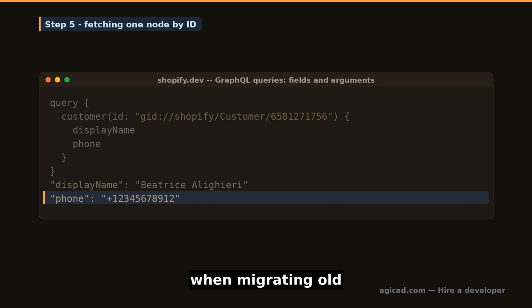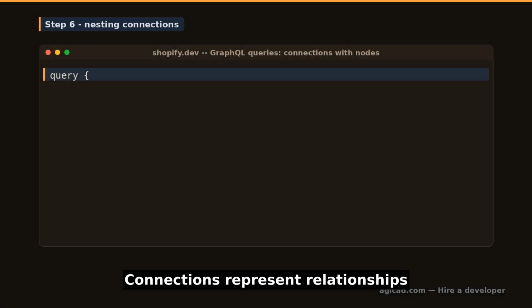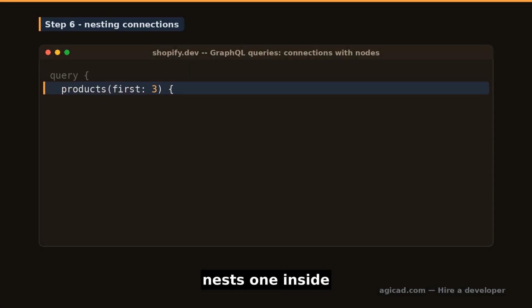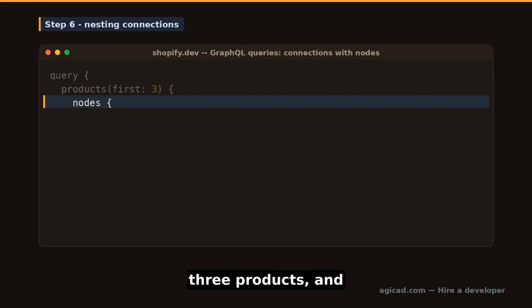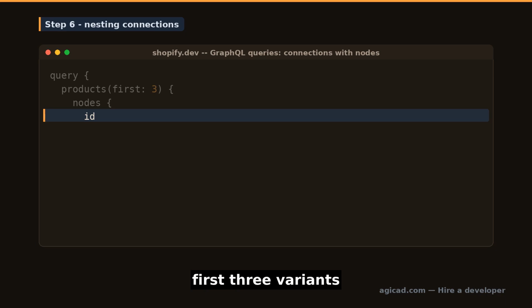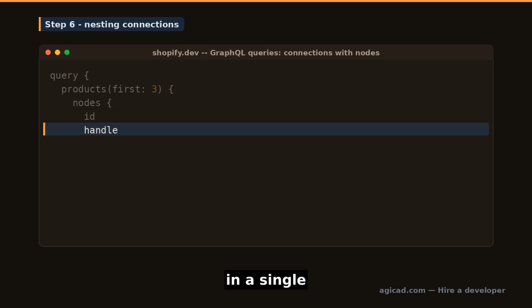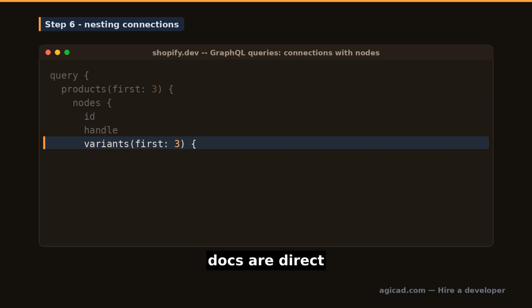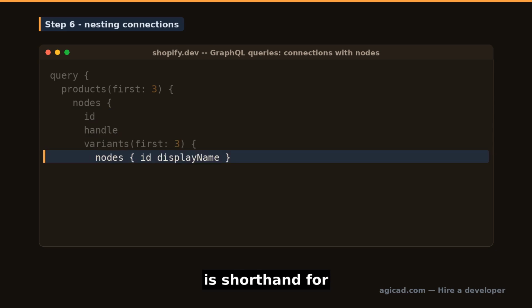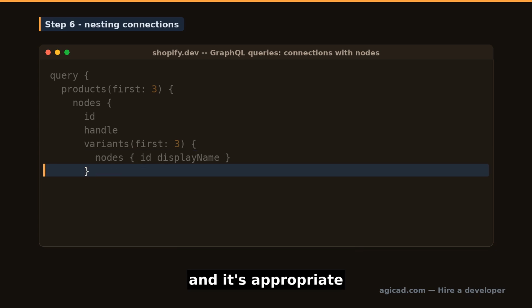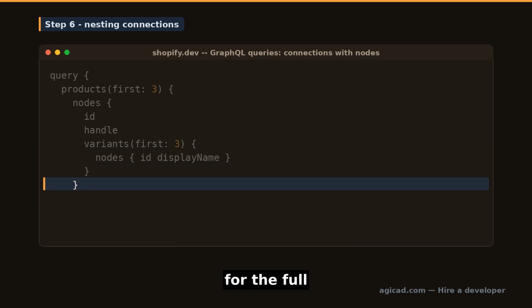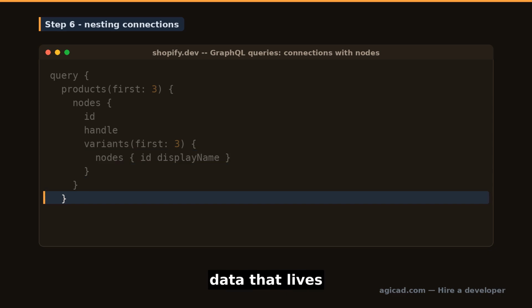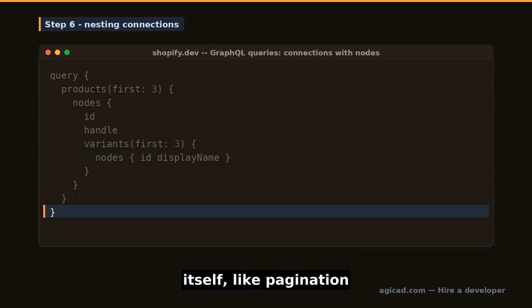the exact GID you can feed into a query like this one when migrating old integrations. Connections represent relationships between types, and this real example nests one inside another, the first three products, and for each, its first three variants: product data and variant data, in a single request. Notice it uses nodes instead of edges. The docs are direct about this. Nodes is shorthand for edges wrapping node, and it's appropriate for most queries. You reach for the full edges form only when you need data that lives on the connection itself, like pagination cursors. Every connection, at every depth, needs its own first or last argument.